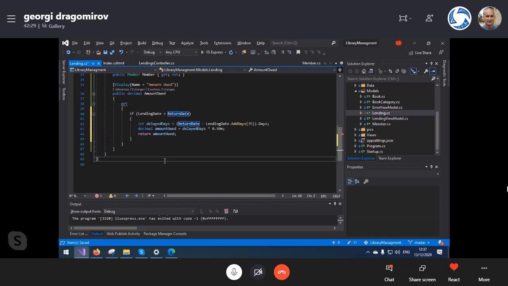If the return date is bigger than landing date, why get is not open? Because return is in the if clause. It should be outside of the if clause. You have a lot of changes to make here. Yeah, so I need it, well, here.